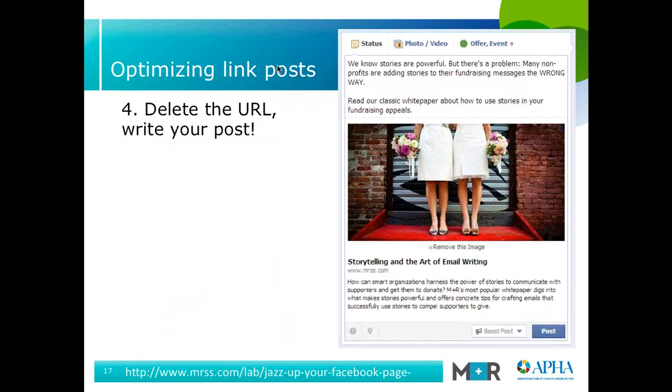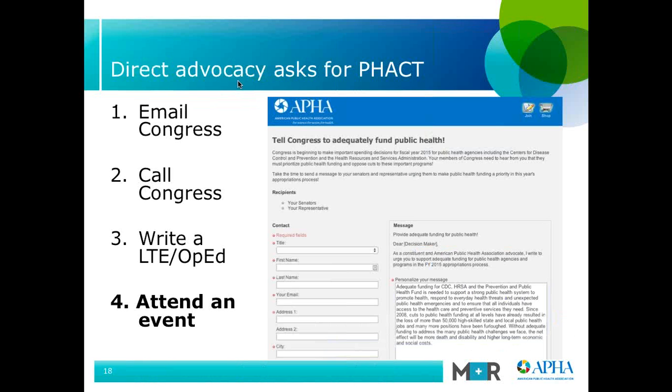The final step, once you've done that, is to delete the URL from the post, and the image and link will stay there, and then to craft your caption, to craft your post. We know stories are powerful, either a caption or a post itself. And this is where you can let your personality show a little bit more. You want to connect with your readers with this, and you want to have the call to action reiterated in that as well. So those are kind of the mechanics and different ways to post your primary call to action of emailing Congress to protect public health funding.